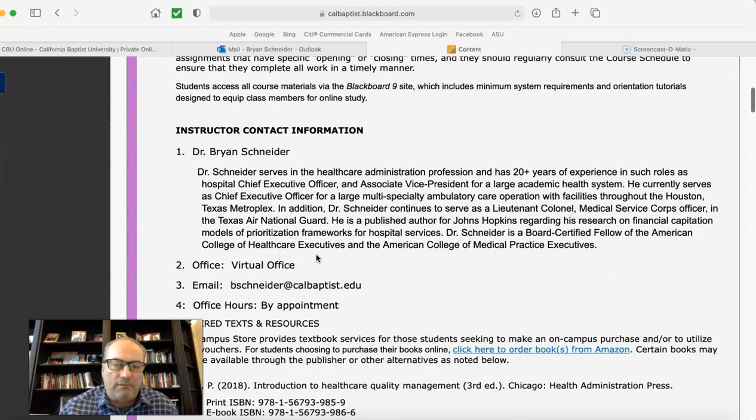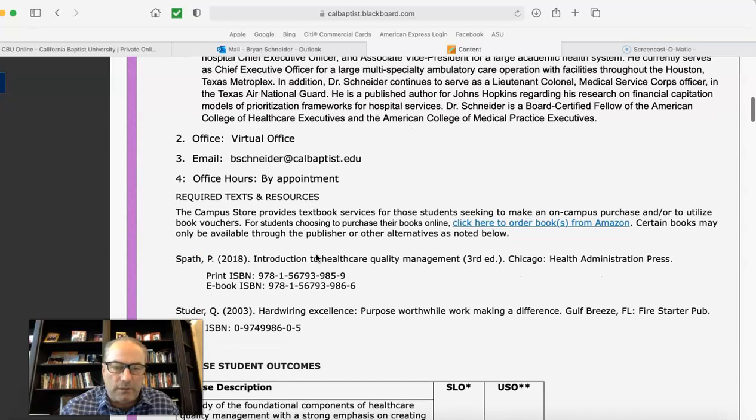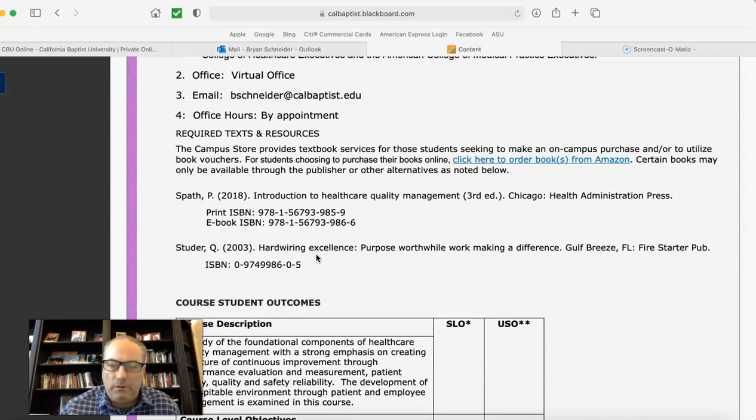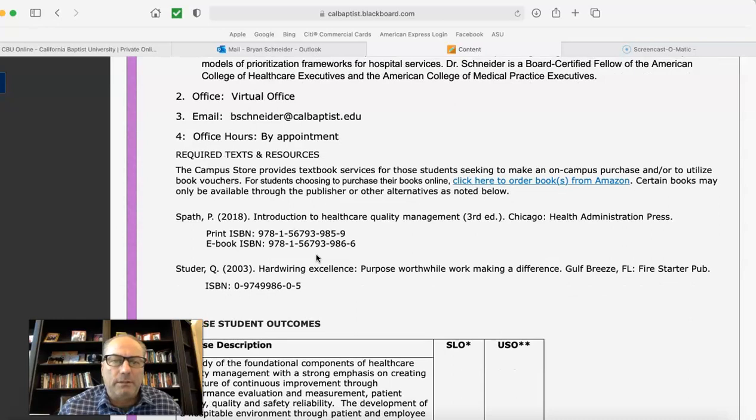Here's my contact information. The main way to get in touch with me is through email. Even if it's urgent, I look at this email every single day throughout the day. If we do need to connect by phone, then I'll provide you a way to do that, and then we can connect. But the main way is to submit an email to me.